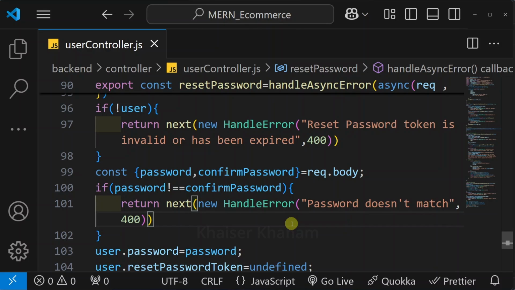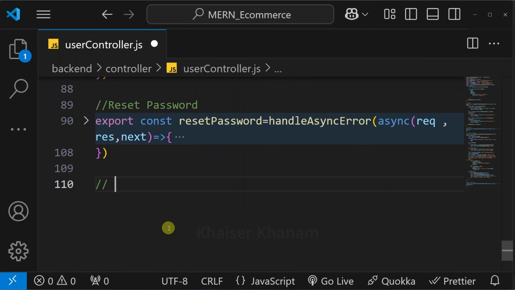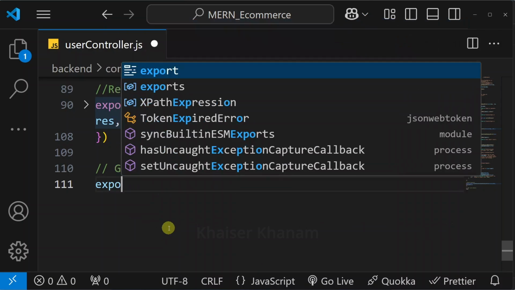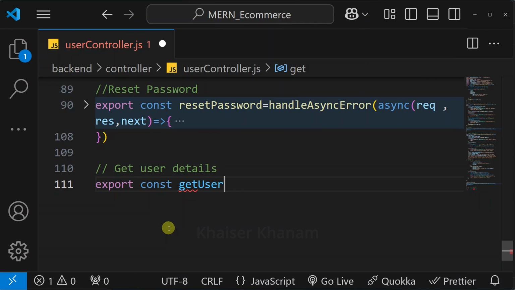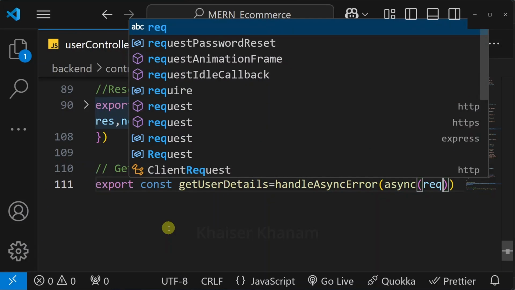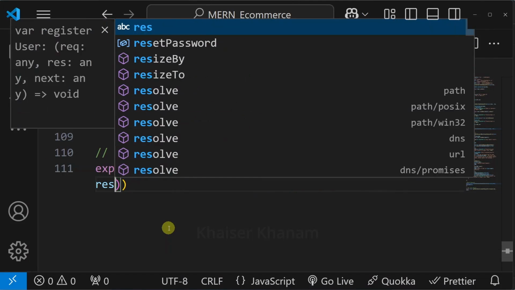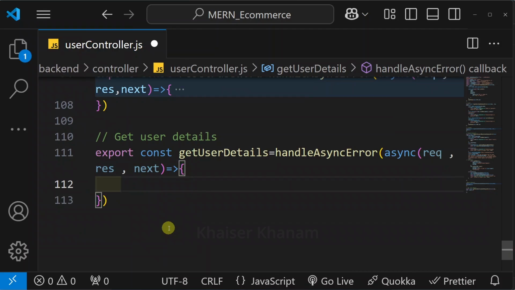Inside this lecture, we are going to work on getting user detail. Inside this user controller.js, below this reset password, I will write the comment get user details. I'm just going to create the function, export const function name as get user details, and this entire function I'm going to wrap inside this handle async error. This function I will be making as async function request, response and next. I'm just going to open this function.